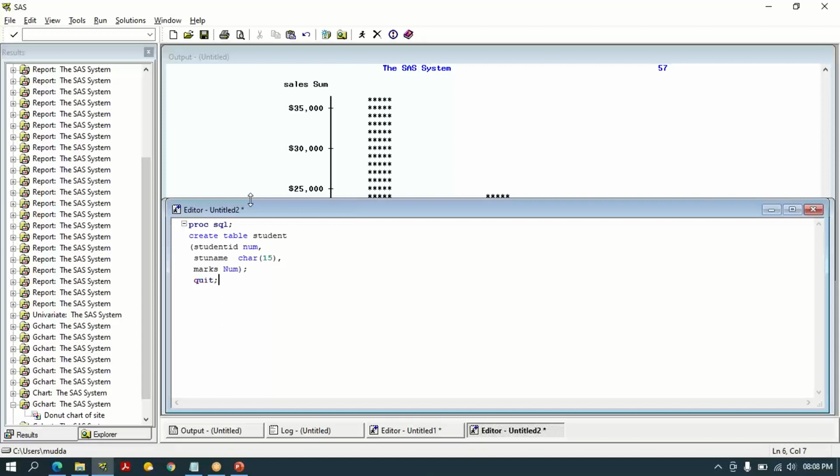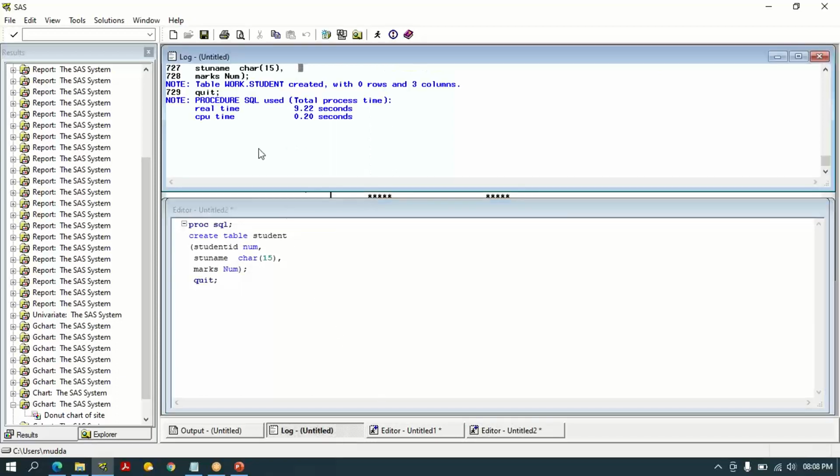Then run it, and you have to use a QUIT statement. Whenever you're creating the table with columns, you have to open the bracket and close the bracket. Within the brackets, you have to specify each and every column. See, it's created: student.